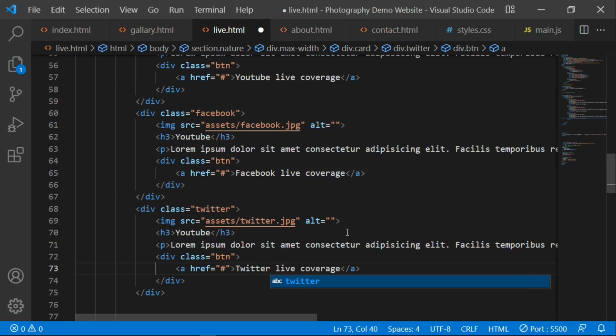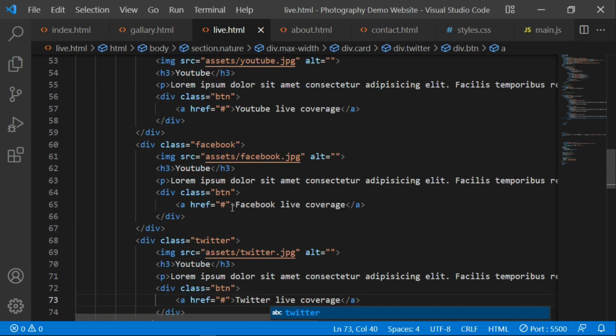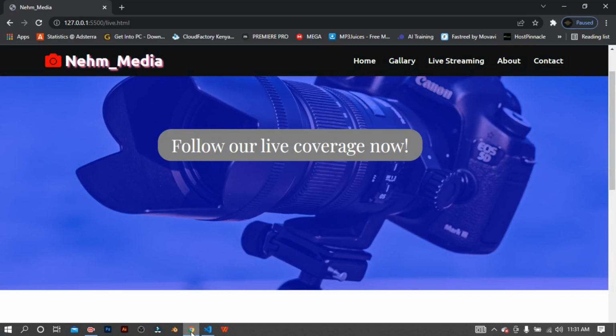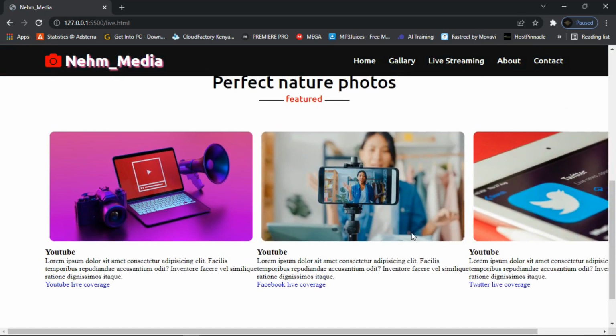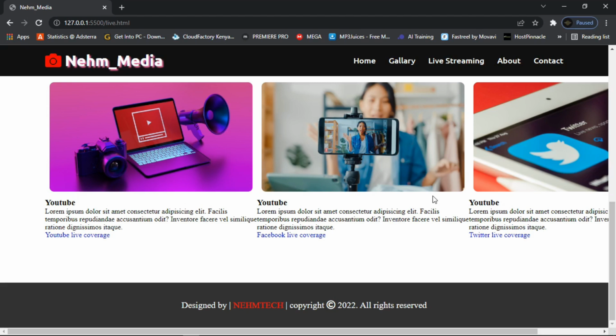And so guys, first of all, let me save and see if it's available in our browser, if it's appearing. Let me refresh. And then as you can see, it is available here. So what I'm going to do now is to reduce perhaps the sizes and everything.